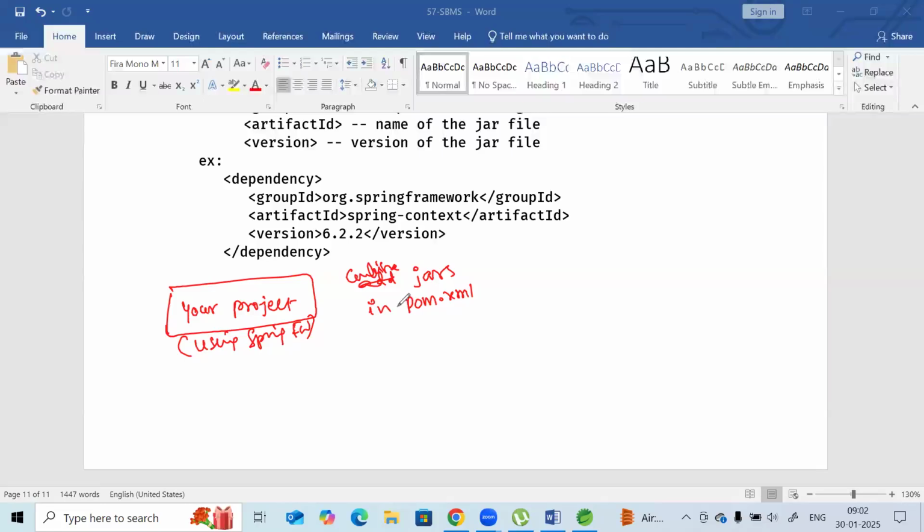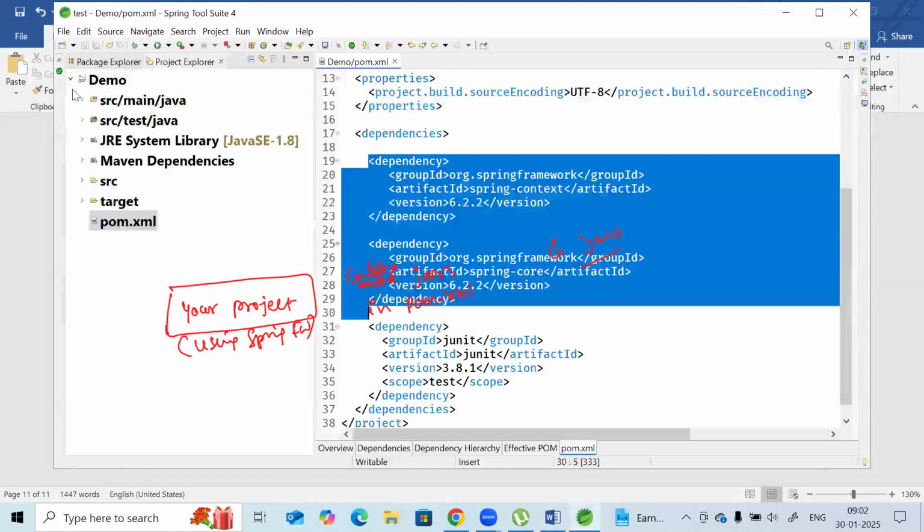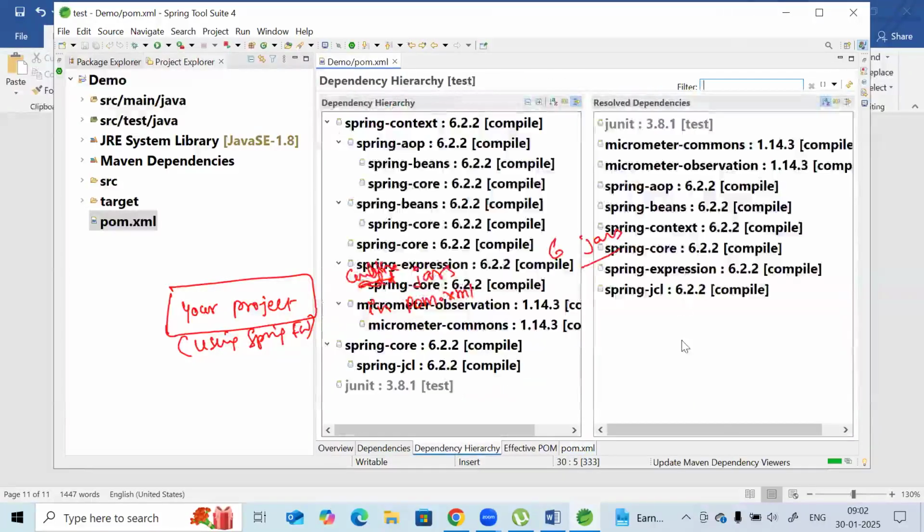But in Maven, the advantage is that actually 6 jar files are required. Just for example, if you want, even I can show you. Later, you will come to know more about dependency hierarchy. You can see on the right side, not 6, many. Micrometer, commons, observe. Resolved dependencies are there. 1, 2, 3, 4, 5, 6 from Spring, plus 2 more extra, Micrometer, totally 8.